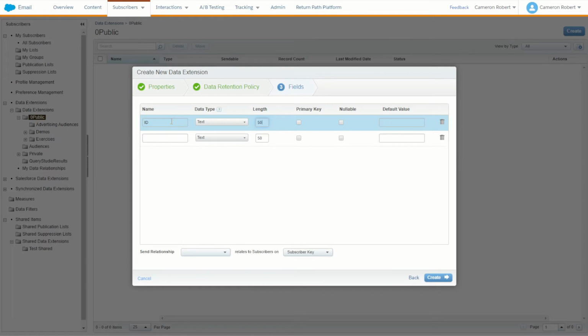It's a business key or a customer key, which is important to my data set, and it will in fact be the primary key of this data extension. So I'm going to tick the primary key box here as well.